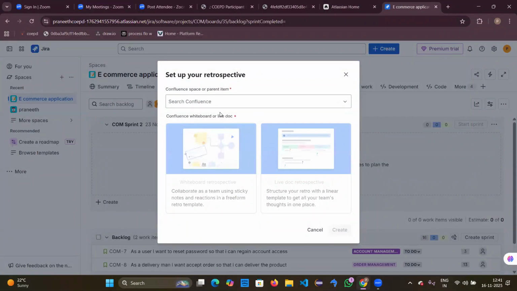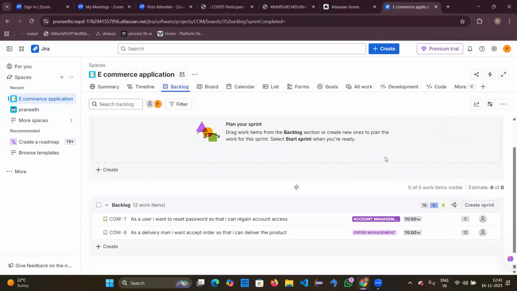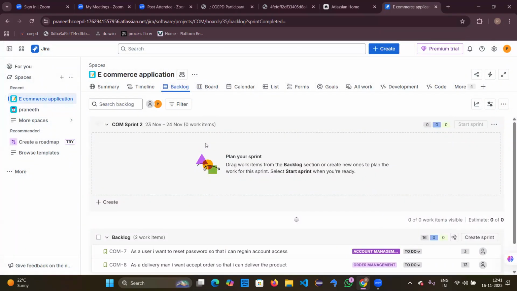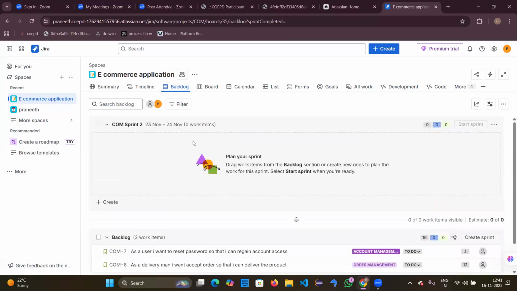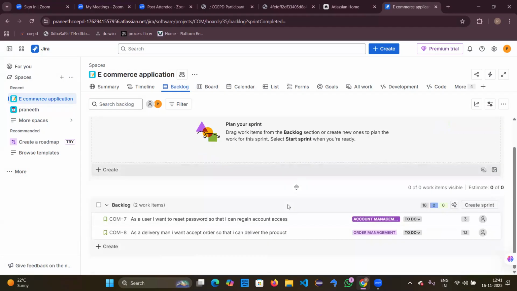Okay. So it will ask you about some other tool that Atlassian has. You can just cancel it. Okay. As the sprint is completed, it will not show in the backlog. That means the development has been completed, right? So that is why you cannot see anything here. Whatever other user stories we have, you can see them here. So that means that sprint has been completed.